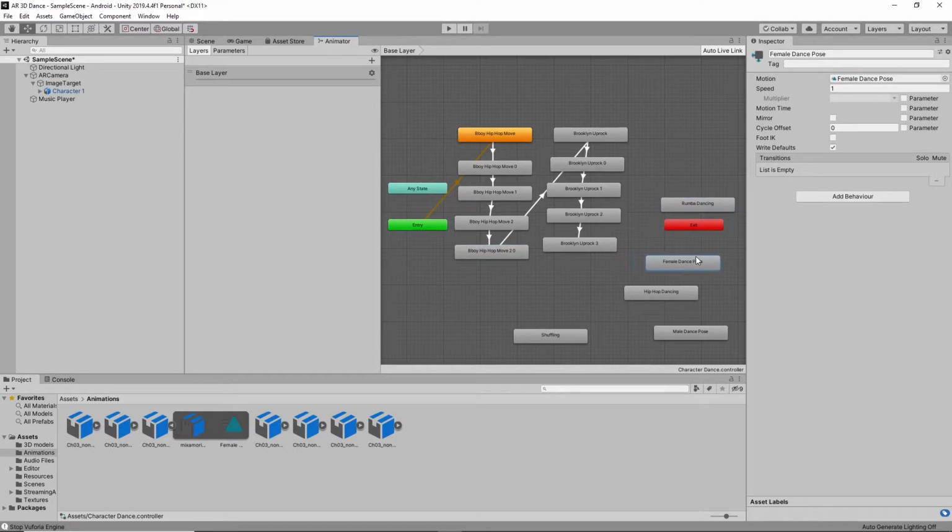So now let's play it and check the output.